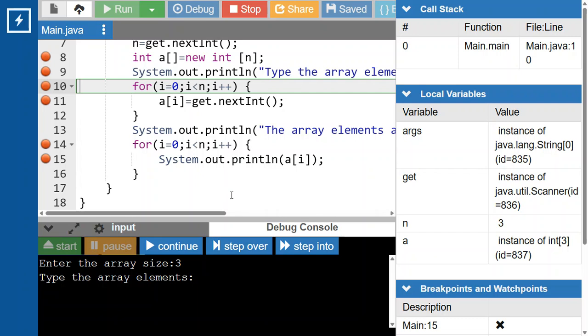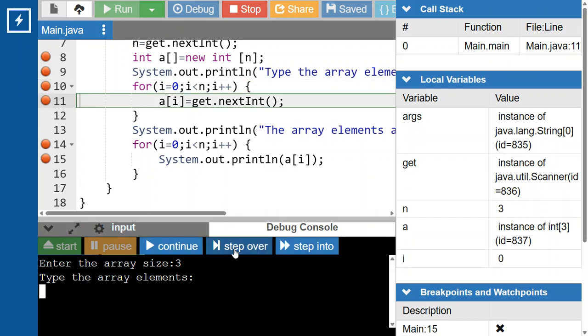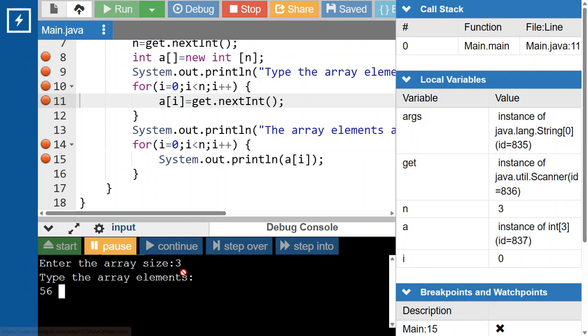After that, I equals 0, I less than 3. So the I value is 0, and 0 less than 3 means the condition is true. So it will ask you to type the input from the user. I'm giving 56. Again, the I value will be incremented. After increment, what's the I value now? 1.